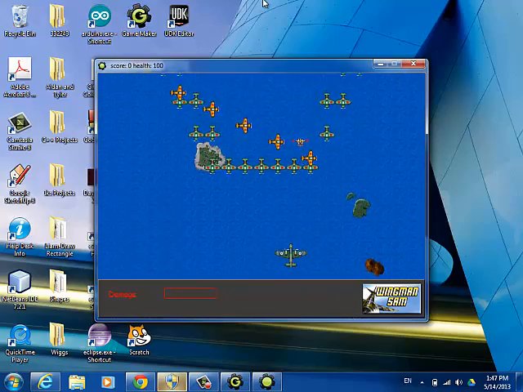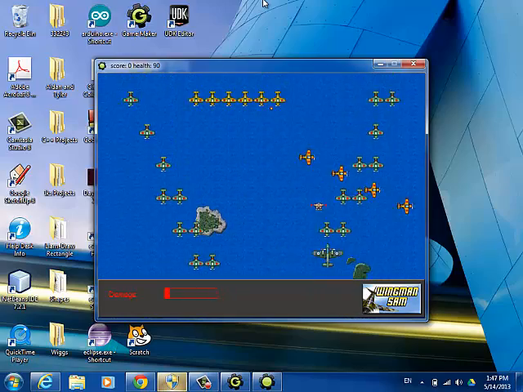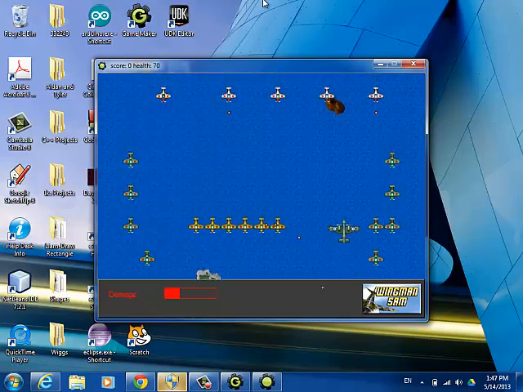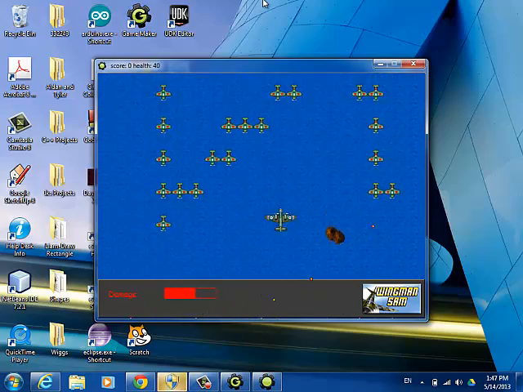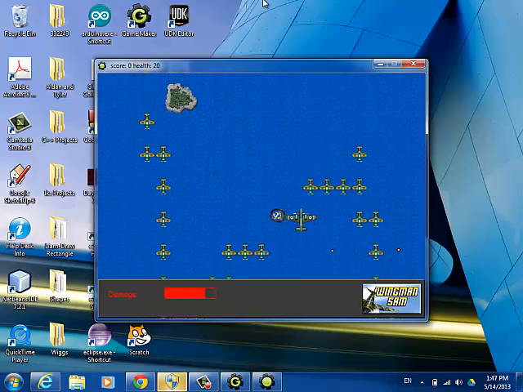But there's my spazzy power-up. Okay, now they're shooting at me. So that actually worked. I don't know if you saw that.